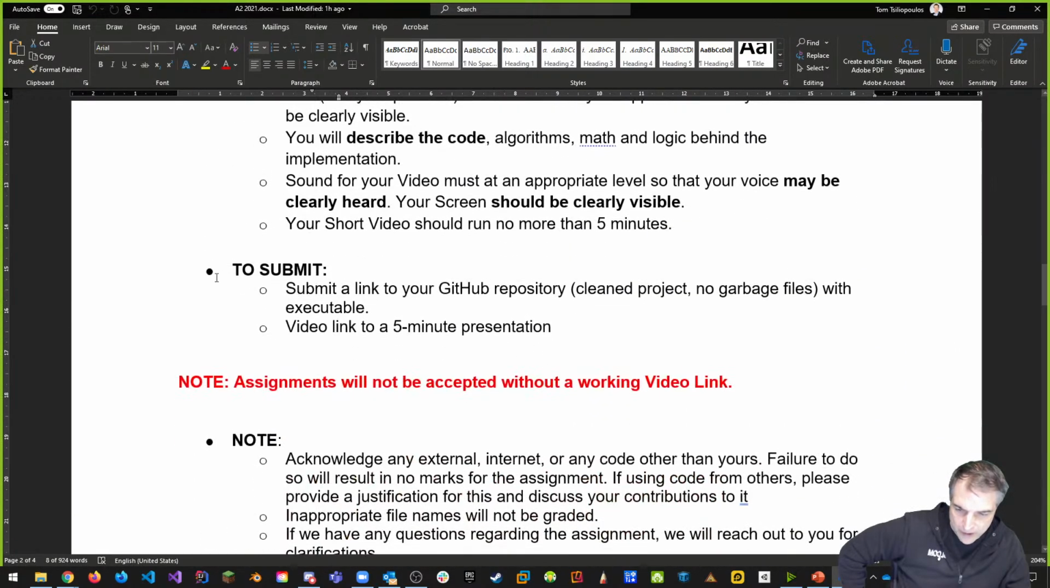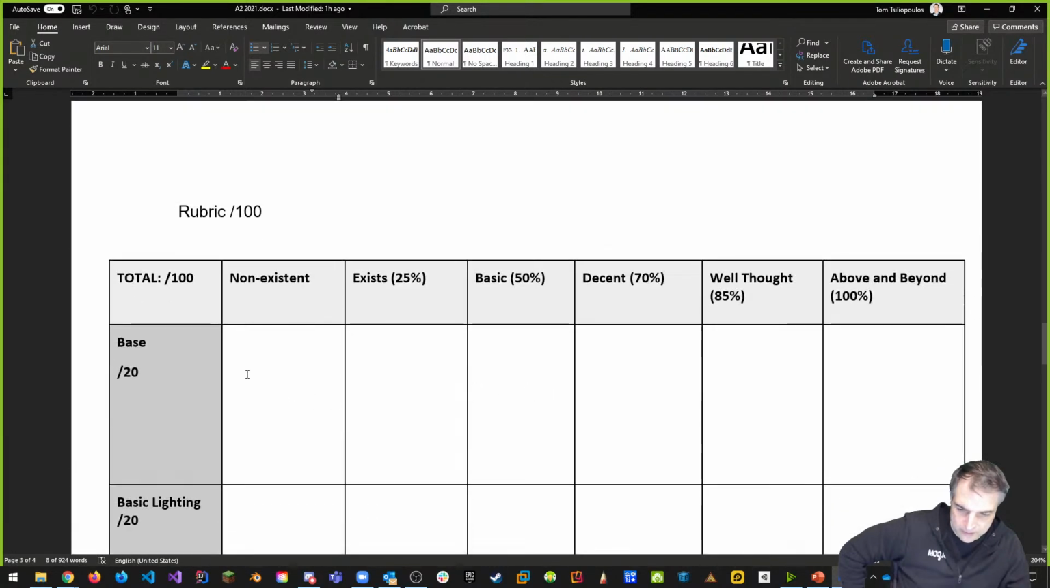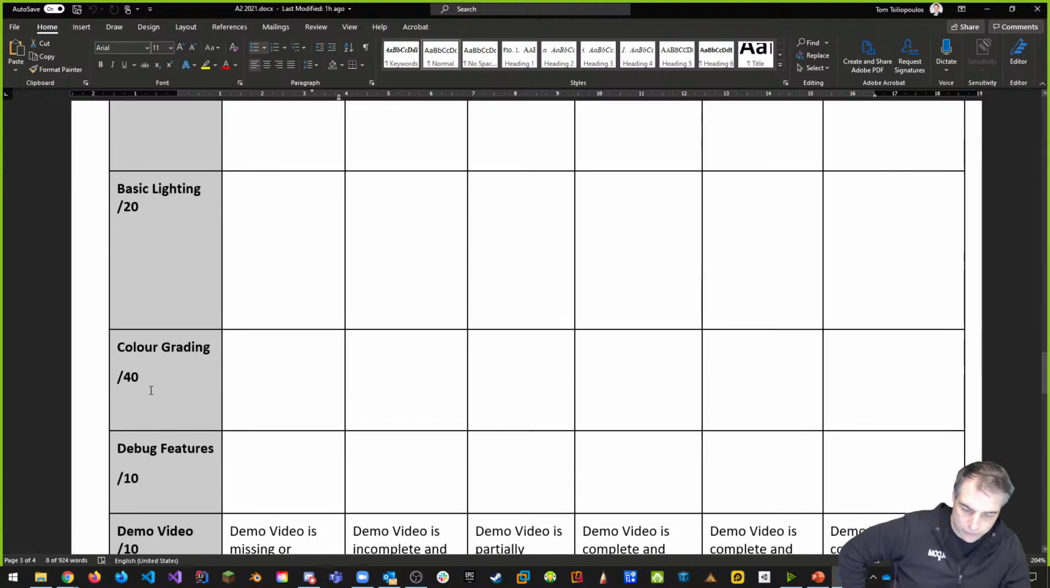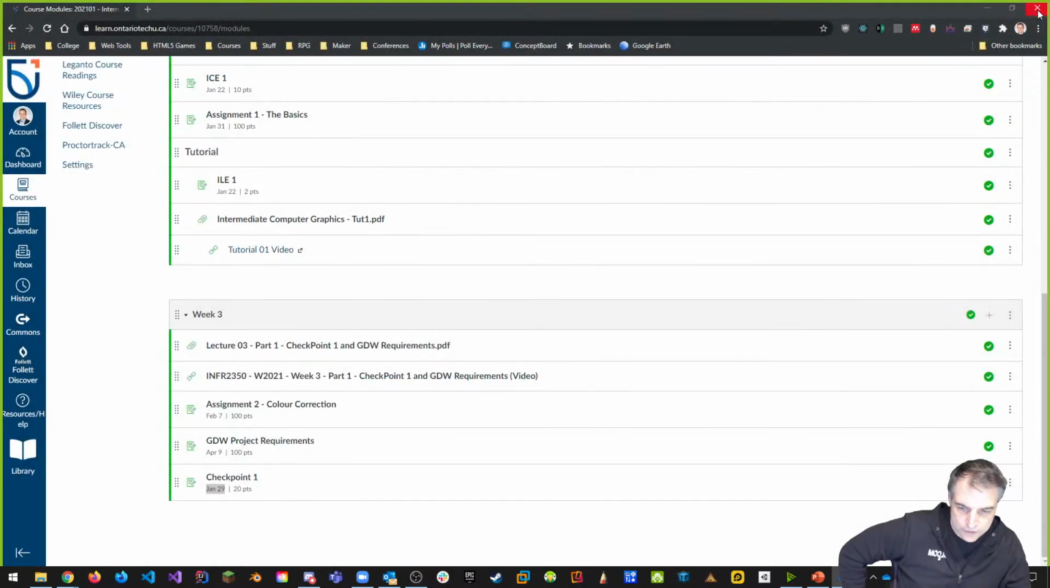Demo video is as normal, and the submission link is as normal. Again, the rubric is here in terms of where the marks go. Notice that color grading is worth 40% of your assignment number 2, so make sure you focus on color grading your GDW game. All right, so that is assignment number 2 requirements in a nutshell.